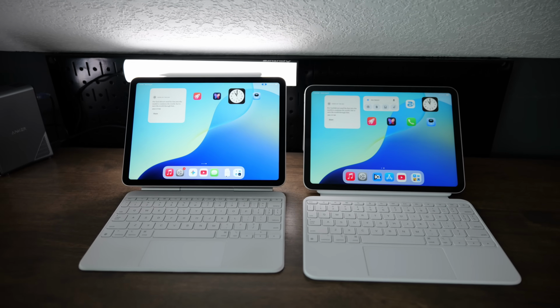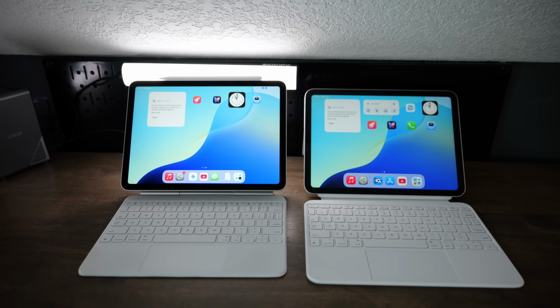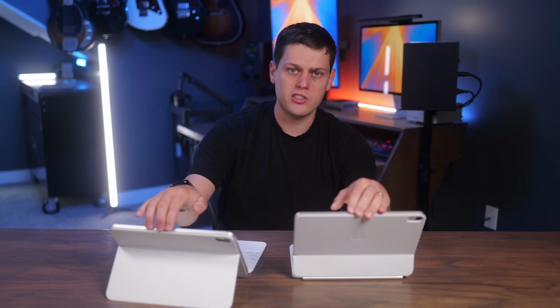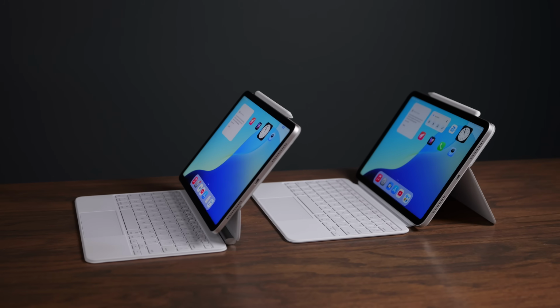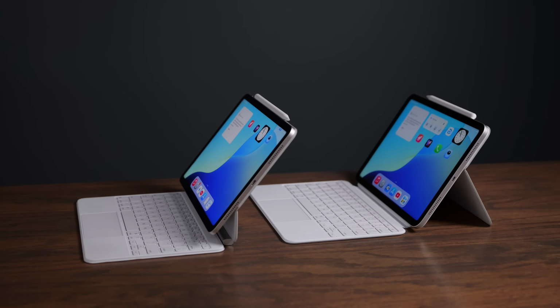Today we're going to put two of Apple's most popular iPads head to head, the powerful iPad Air M3 and the iPad A16. We're going to dive deep into their specs and show you exactly how they leverage the new iPadOS 26 features. And also we're going to talk about the hardware as well to see which one is right for you.